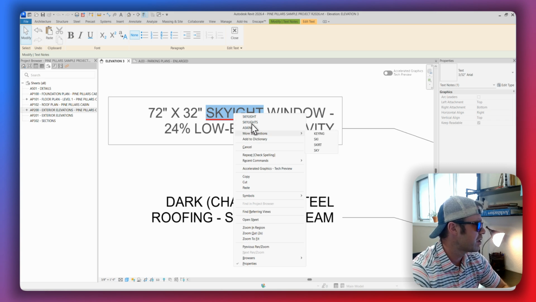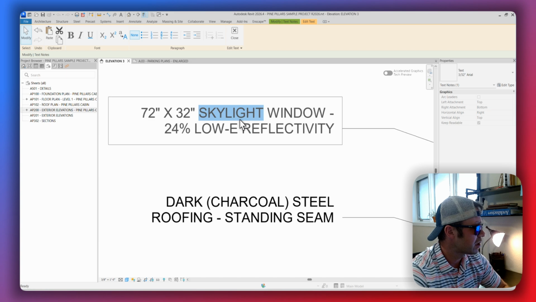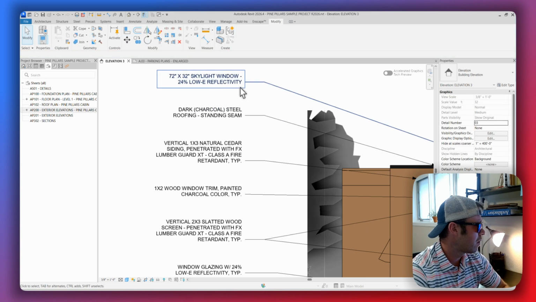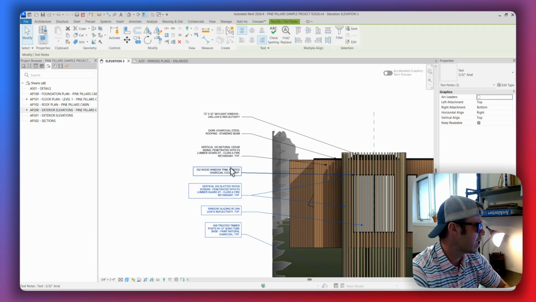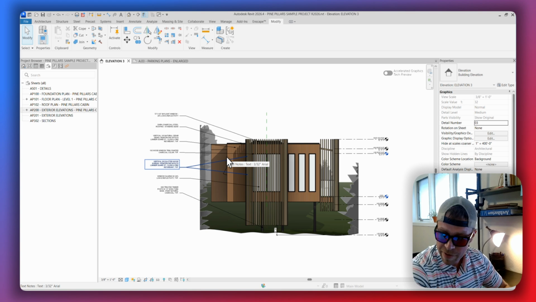However, if I don't have the option I want in these first three, there are more suggestions, and I can find it here. You can add to your dictionary if you have a new word that you're using frequently and you're tired of it underlining it in red. You can teach Revit, add that to your dictionary as well. For now, I'm just going to change that. Click on skylight, click out, and that is fixed. Okay, so these are now all aligned to the right and spread out nicely. All right, that is the in-canvas spell check and the auto align tool with Revit.